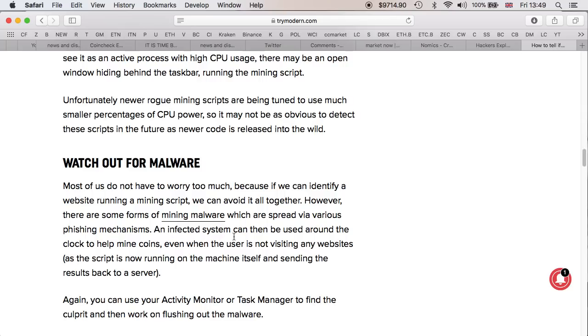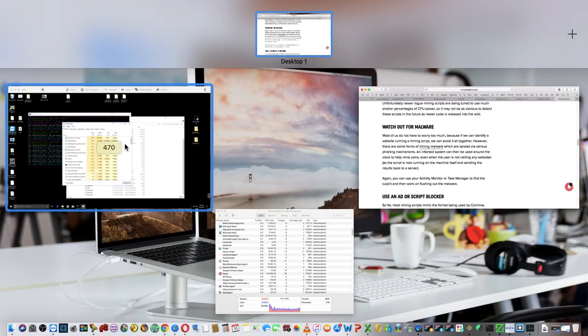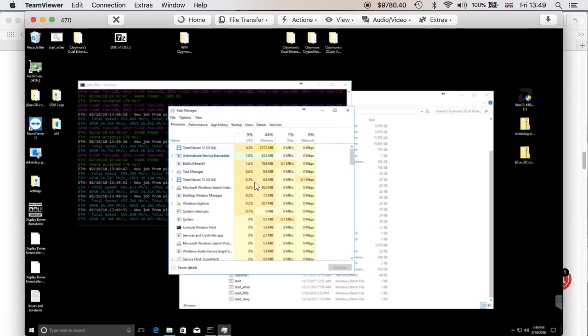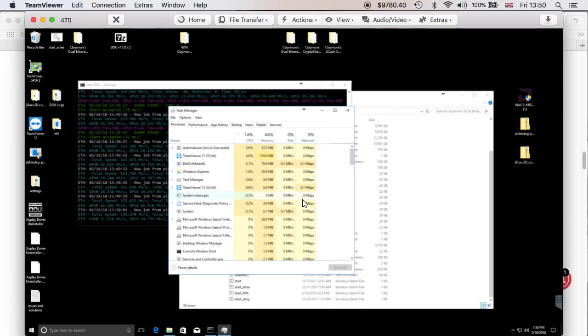So an infected system can then be used around the clock to help mine coins even when the user is not visiting any websites, as the script is now running on the machine itself and sending the results back to a server. So again, what you need to do is open the activity monitor or task manager and see what the CPU percentage is. Again, if I go back to my task manager, you can barely see it is doing any work. Therefore, it is unlikely that I'm mining for someone else, except myself.